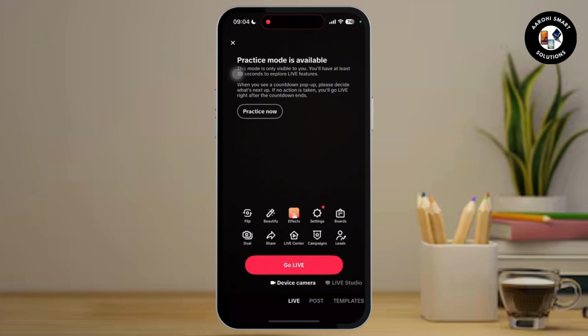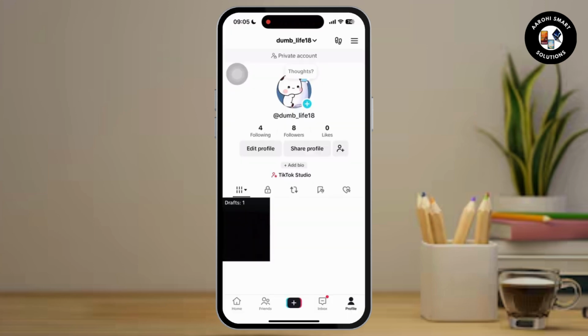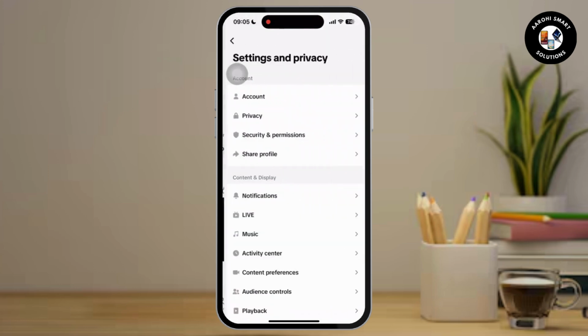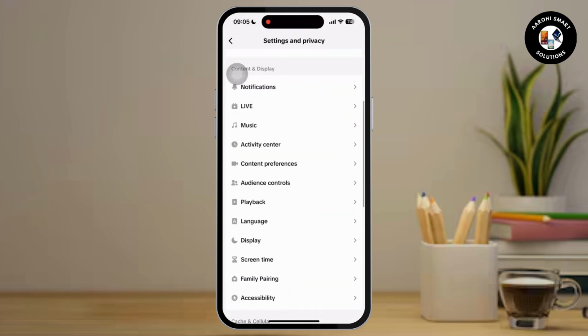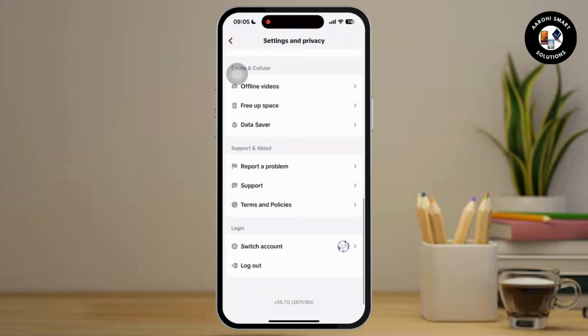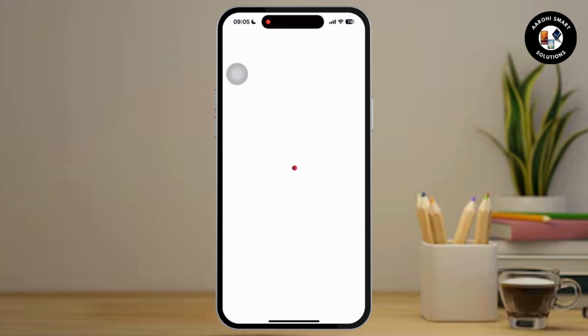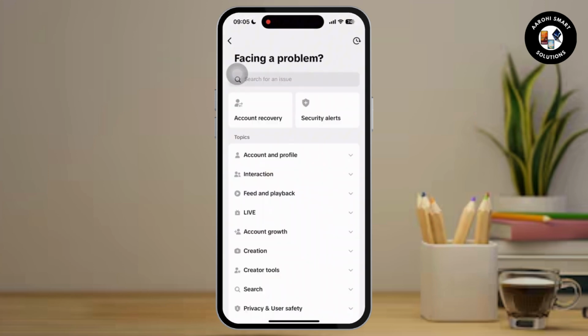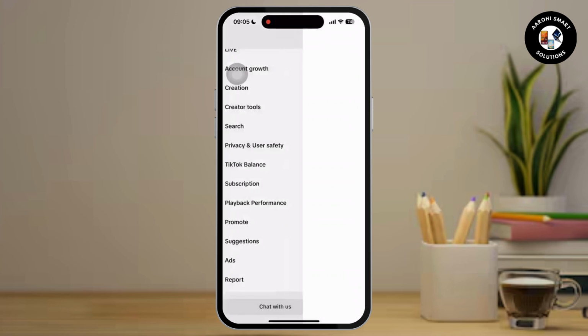Now here tap on the three dash icon at the top right corner. Then tap on settings and privacy. Now scroll down and tap on the report a problem option available there. Now scroll down till the bottom and there you will get to see chat with us.